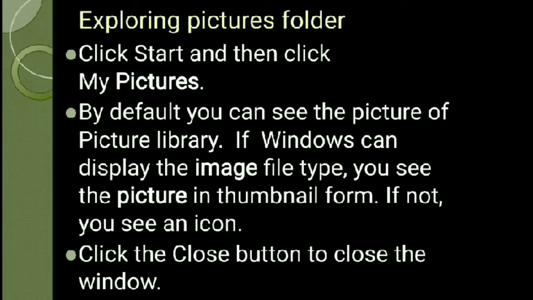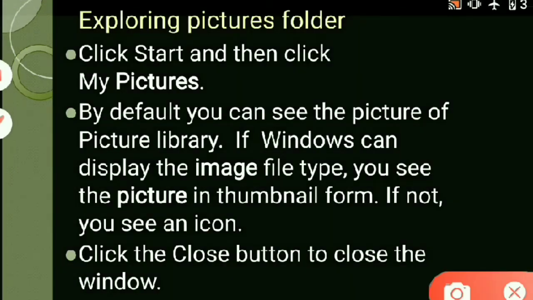For doing that, we have to follow some steps for exploring the picture folder. Firstly we have to click on the start button. It shows in the corner of your screen. Then click on My Computer. Then there's an option, My Pictures, in the left corner in My Computer.